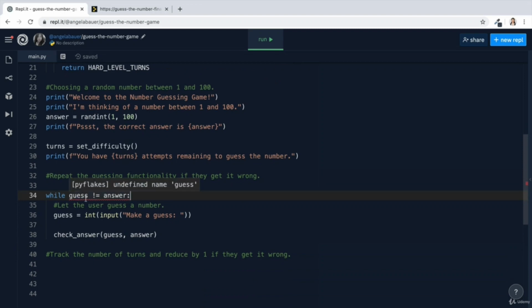Now, however, when we do this, we get an error. Undefined name guess. Well, because guess hasn't been declared yet.